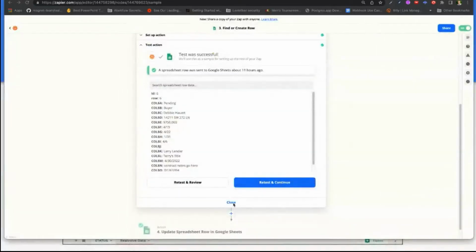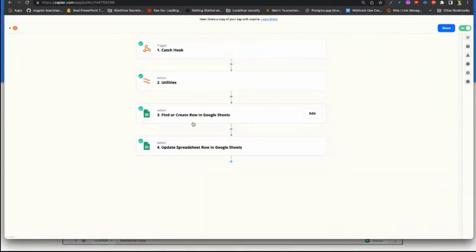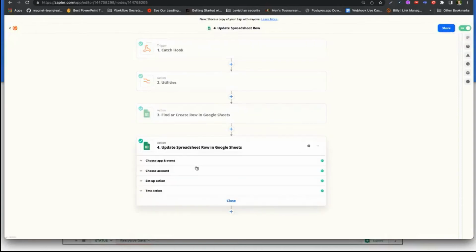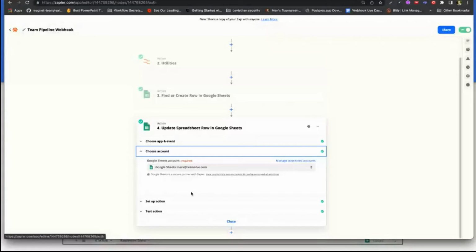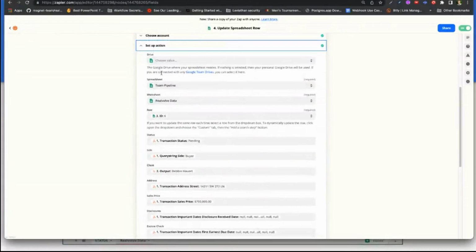Okay, then I can test and continue. So then the last step of this is saying, okay, if I did find the record and it didn't create it, if I do find it, then I want to update the data that's in that spreadsheet. So same type of thing. It's a Google Sheet. It's the update spreadsheet row action in this case. I still choose my same account. In this case, the same basic information. It's the team pipeline. It's the workflow piece.